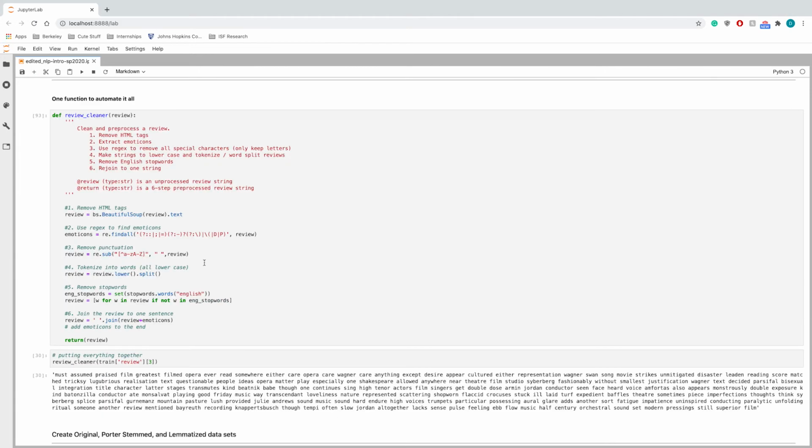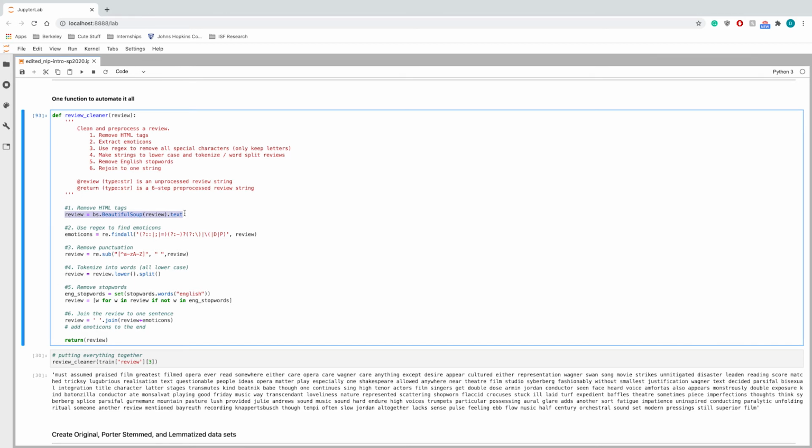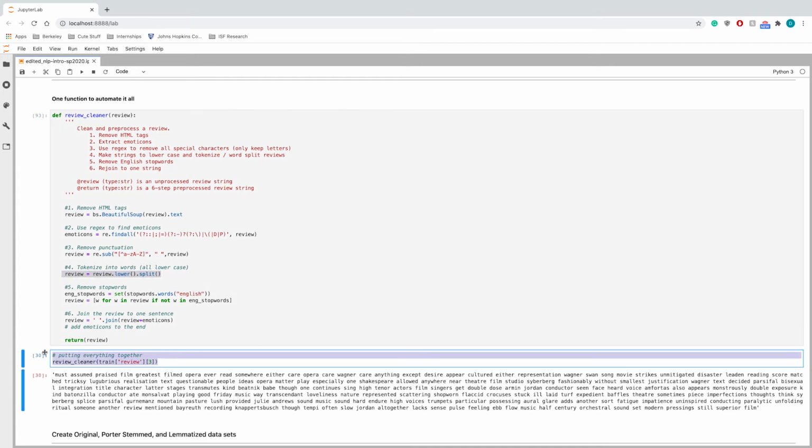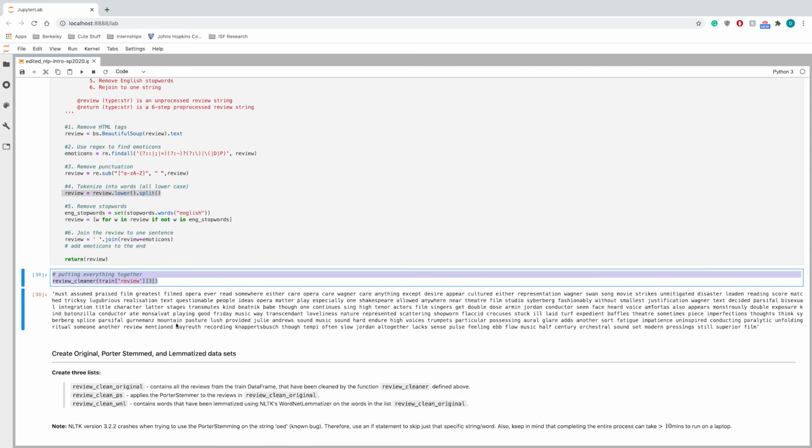So essentially what we've been doing: BeautifulSoup, .text, and then we're going to use regex to find all emoticons and remove punctuation, so anything left over that's not letters, and then tokenize into words, lowercase. This is a lot of stuff that we've just been doing, like removing stop words, but we're putting it into a function called review cleaner. And so what we can do is call review cleaner on, let's say, this part of the data, and this is what it spits out.